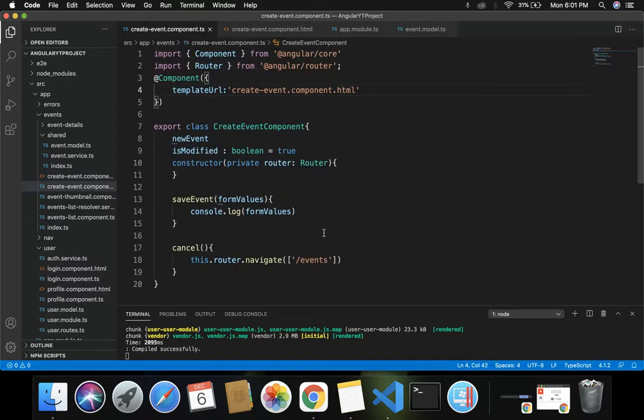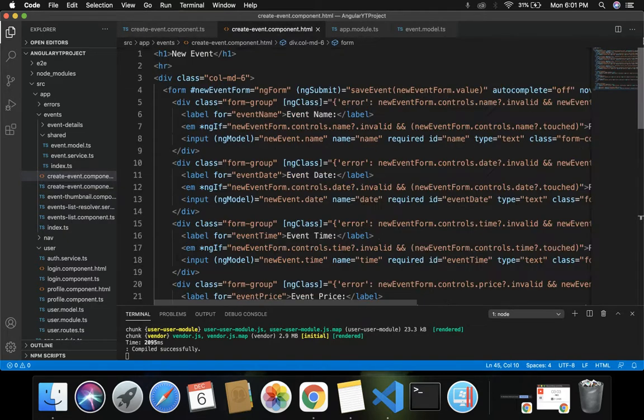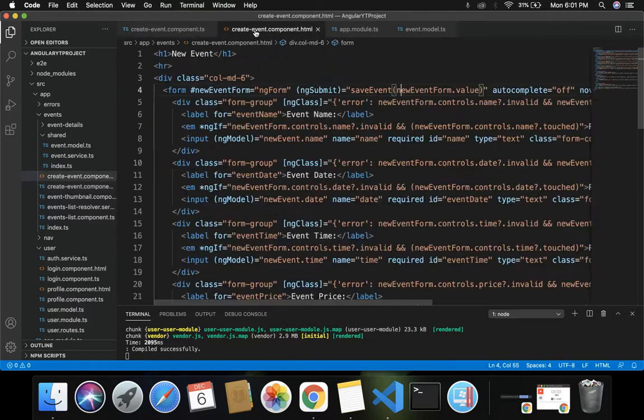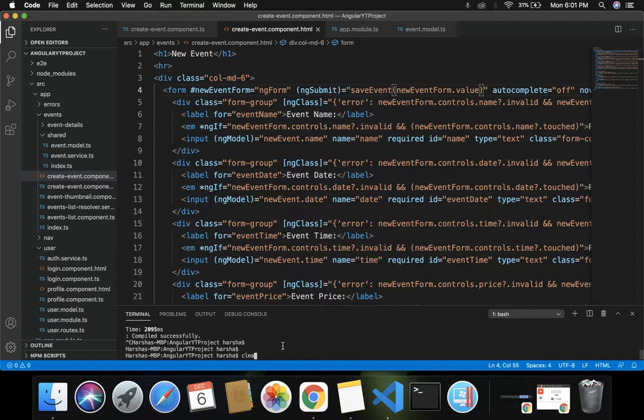Okay, and this saveEvent which we are triggering on ngSubmit, that is the method which we are providing implementation inside create-event.component.ts. Okay, and we are logging to the console what are the form values which we are receiving as the input which we are providing by the user. Okay, so let's save all these changes and let's look at the output. Okay, I'll just clear this and I'll run the application by making use of npm start.